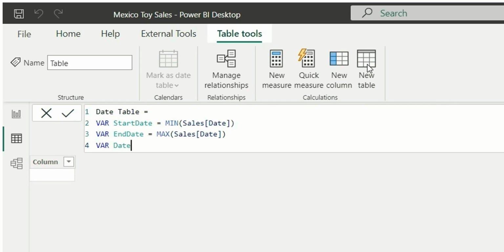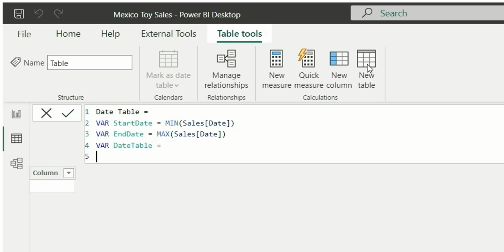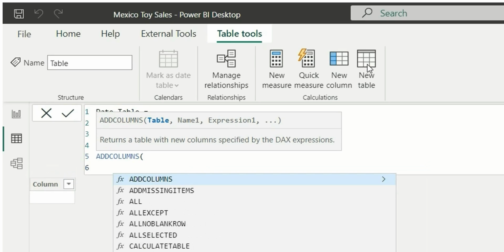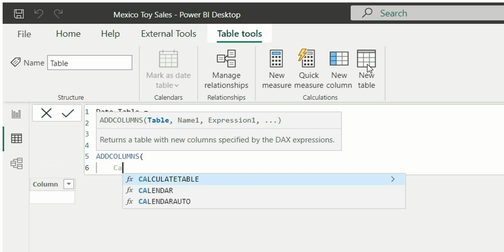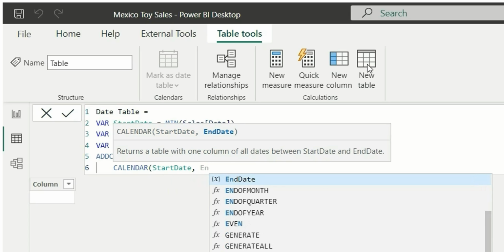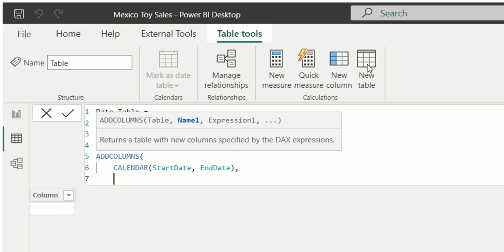Now let's create a date table variable, and this will be AddColumns. It takes a table and then the expressions. So in table I will add the CALENDAR function, which returns a table with one column of all dates between start date and end date. We have start date and end date parameters in variables, so we will use them here: start date, comma, end date, close.